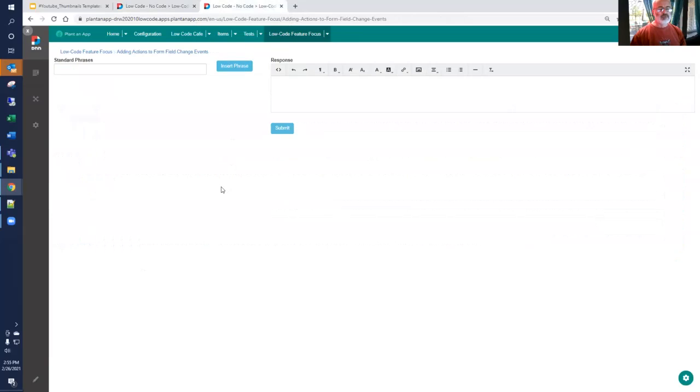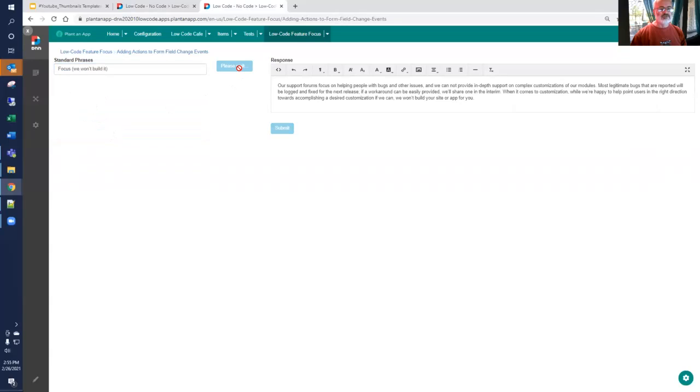I've also set up an application that reads those phrases and puts them into a response. The idea is that we can quickly build a response from this set of standard phrases. So, for example, if we choose the focus selection and say insert phrase, it automatically adds that phrase to our response. If we also want to say that we recommend a backup before upgrade, we can insert that as well. Now we can edit our response to tailor it to the case and then hit submit.